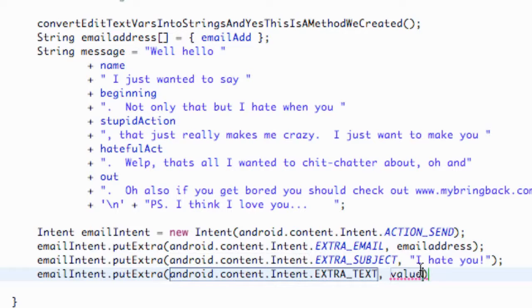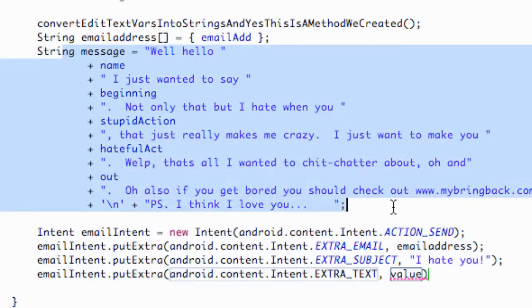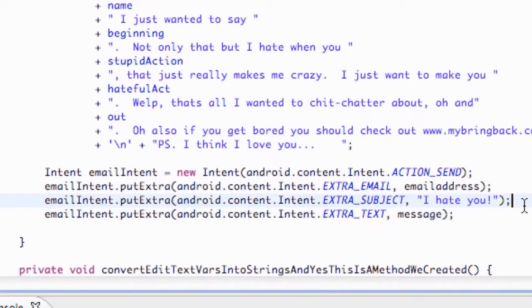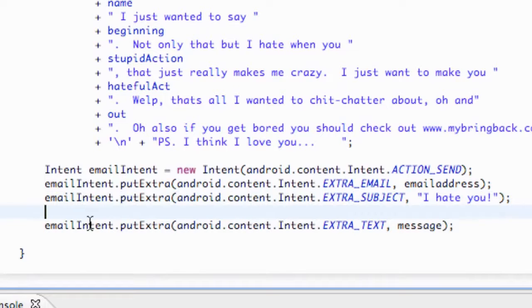And as for the value, we're going to use this message, or this string that we set up, where it covers basically all of our variables and stuff. So we're just going to say message, again, our string values. And also what we want to do before this line, I just realized, is set the typeface, kind of tell it what kind of type we want.